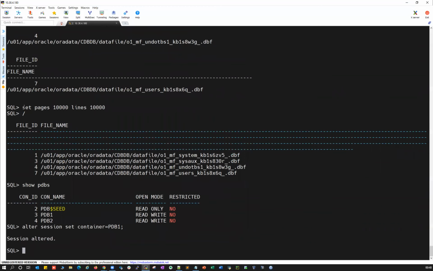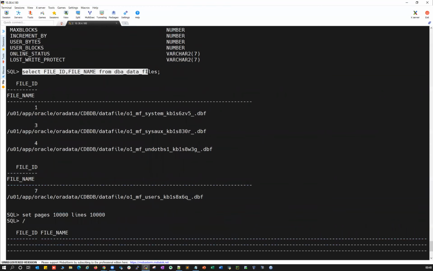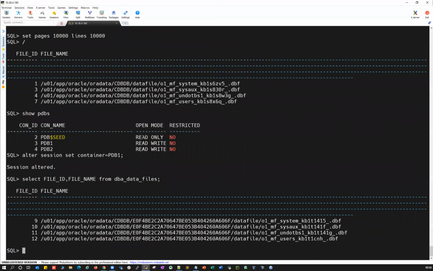So if I run the same command, select file ID, file name, you can see the file IDs, file numbers start with 9, 10, 11, 12. This is for my PDB1.